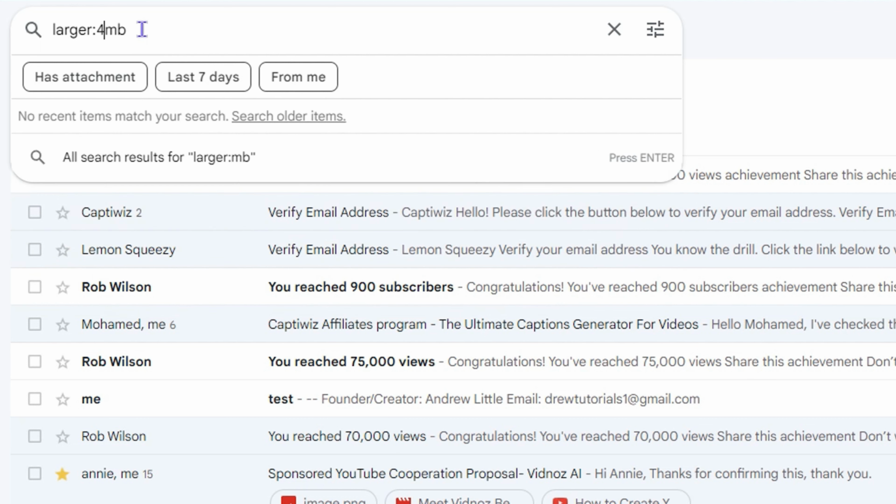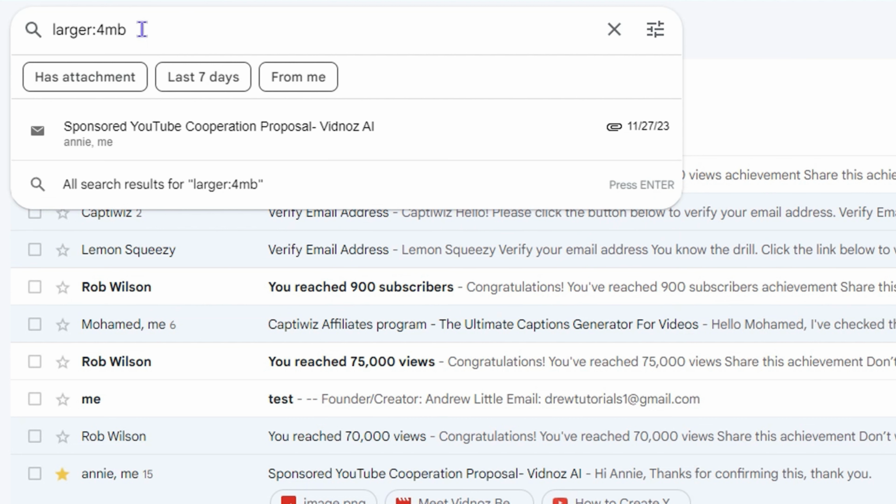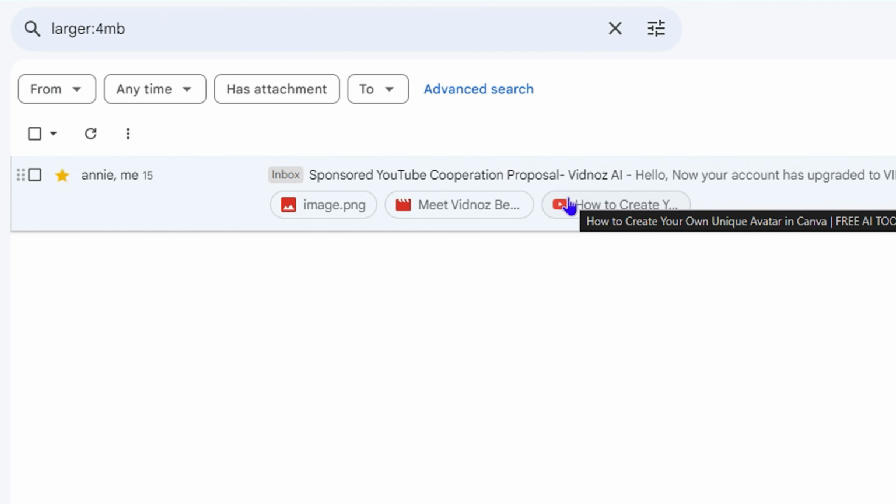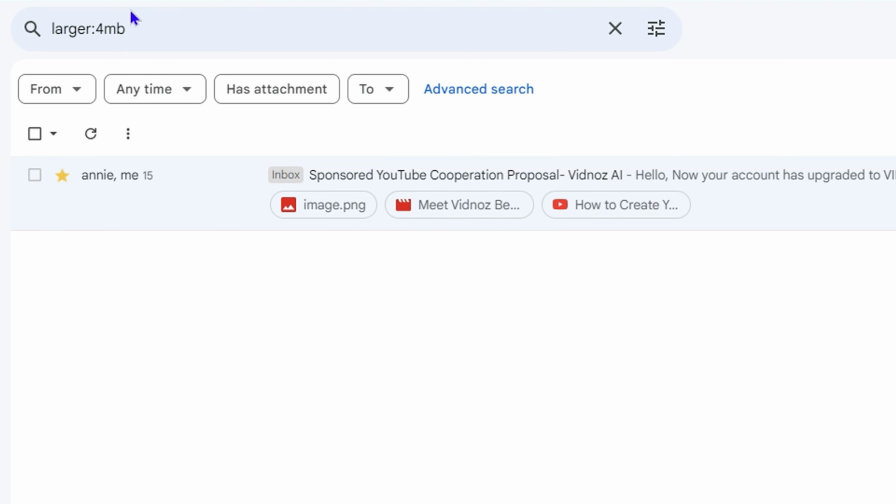So let's say I'm looking for 4 megabytes. I can do that, and I can simply hit enter, and I'll find all the emails with the size or attachment that are, let's say, 4 megabytes or more, right? So anything over 4 megabytes, it will basically find it.